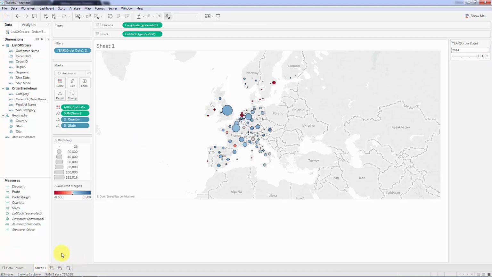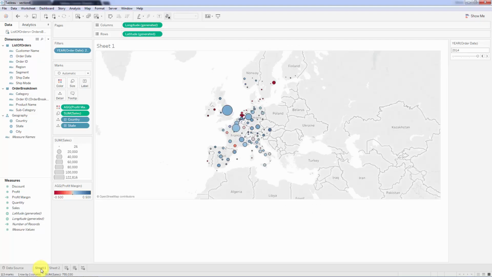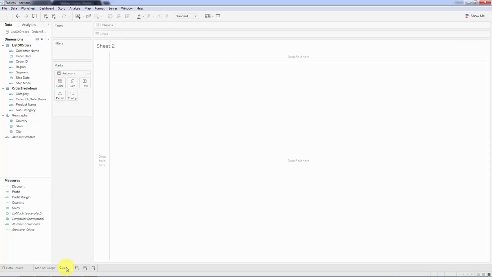To create another worksheet, you've got to click this button over here at the bottom, which says new worksheet. So let's go ahead and do that. Once you click that, it creates a new worksheet. And it's a good time now to rename our worksheet. So you just double click on the worksheet name, and here we'll say map of Europe. And now if we double click on the second one, we will say customer scatter plot. Okay, so let's get ahead with our customer scatter plot.